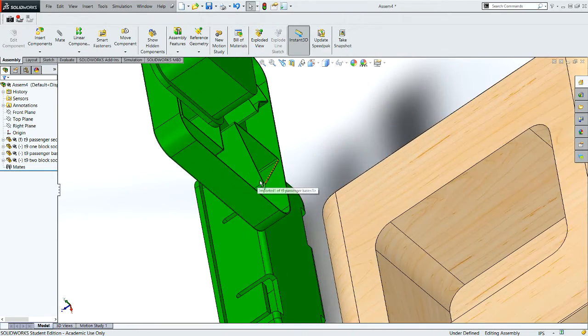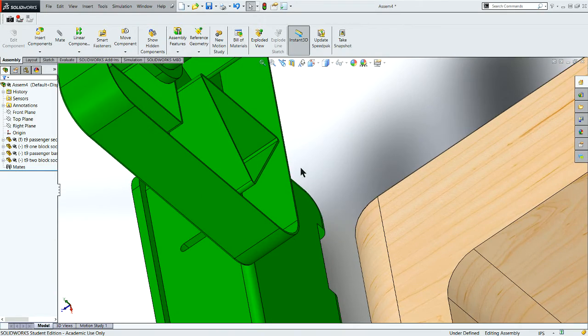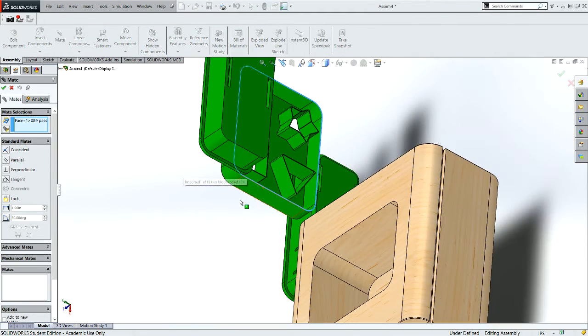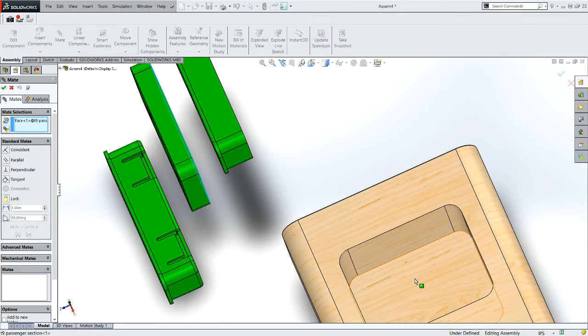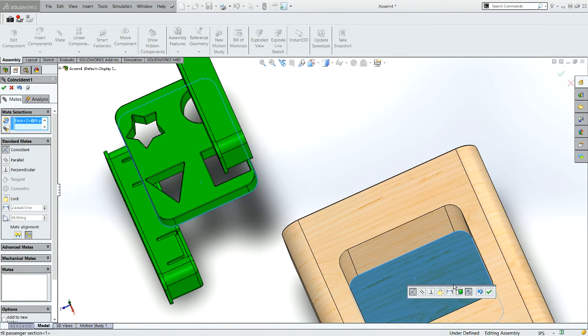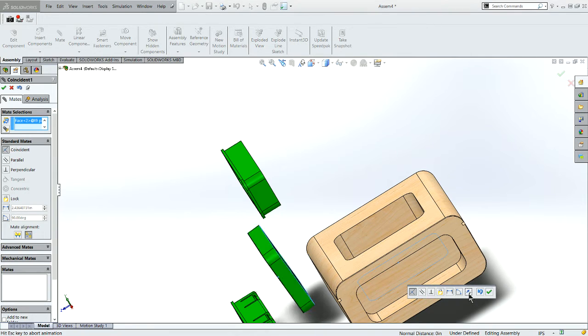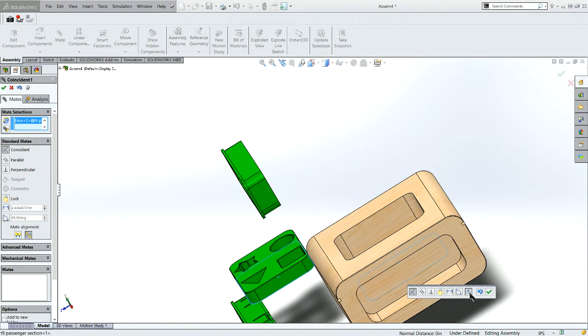So let's start out, and we're just going to use surfaces to mate all of these. So I'm going to go ahead and drop this in, and I know that this bottom edge right here, this bottom surface, I'm going to mate that face to the bottom face of the cutout. Now you'll notice that I can flip that alignment, but I want them facing each other, which would be anti-aligned.